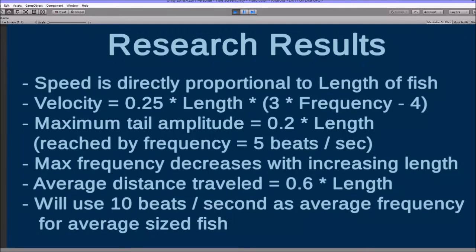So I just wanted to share that with you. Otherwise, I haven't done much research on this project, honestly. Researched Unity and how to program it, but not really researched fish per se. I'm far from a fish expert.